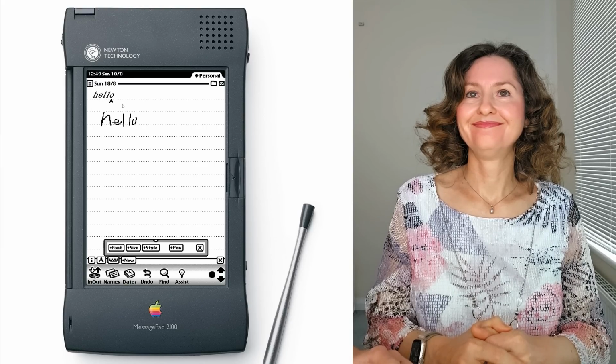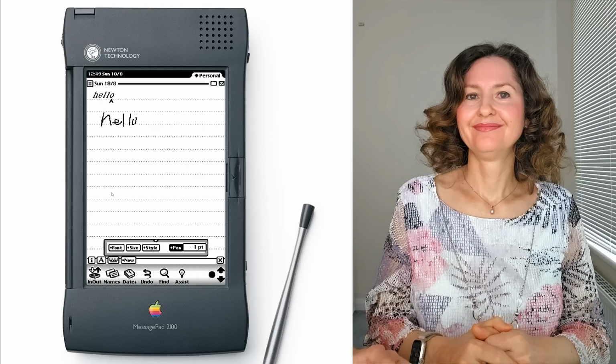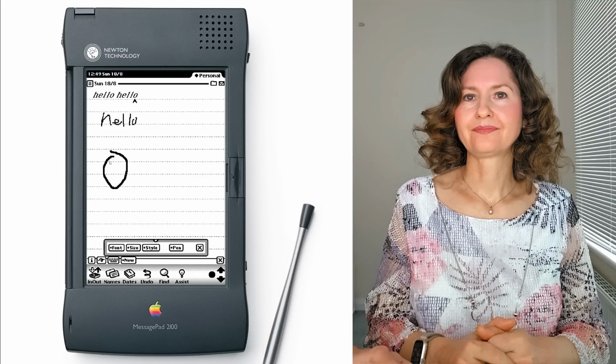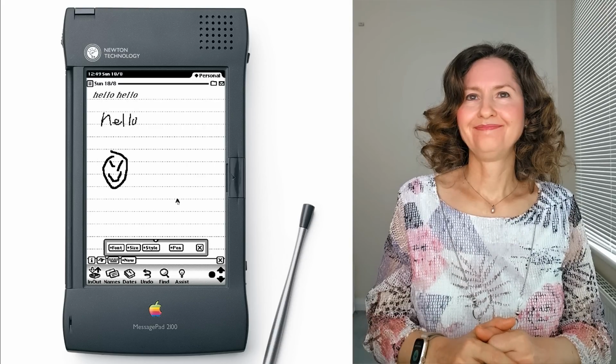There you go. And then you've of course got the pen, which can be a bigger, thicker one. See? Okay. What do you think about this device?